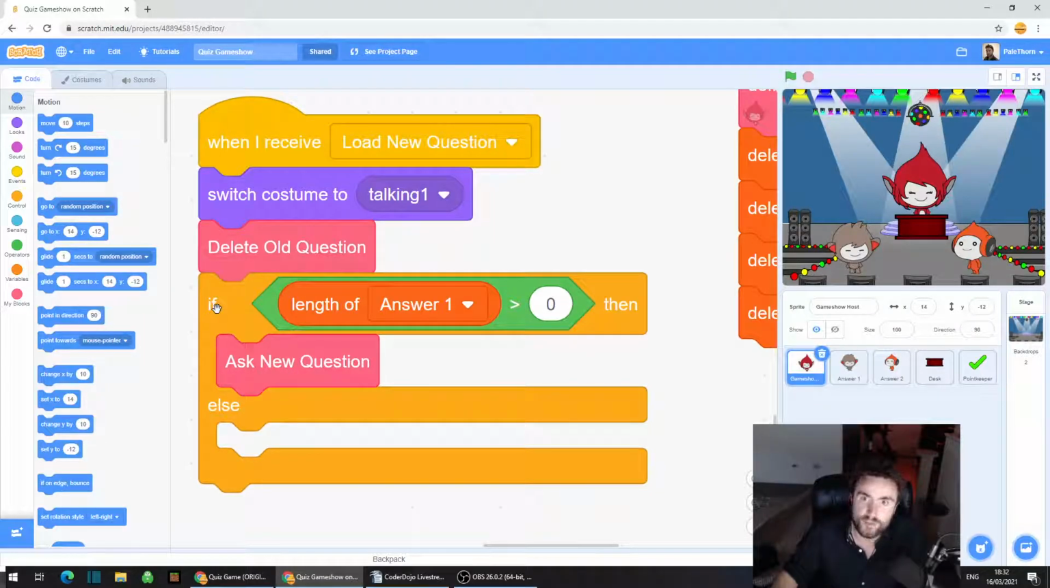If you look at this if statement, if length of answer 1, which is one of our lists that contains all of our possible answer ones, all of our option ones when we're answering these multiple choice questions, eventually we're going to hit 0. So first of all, we've got our if length of answer 1 is more than 0, meaning there's 1 or more, we'll just ask the new question. Now we're going to put something in the else.